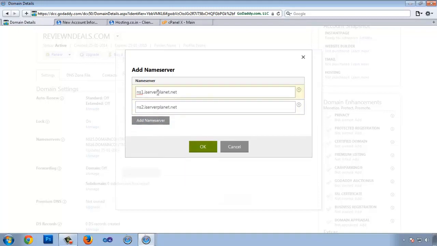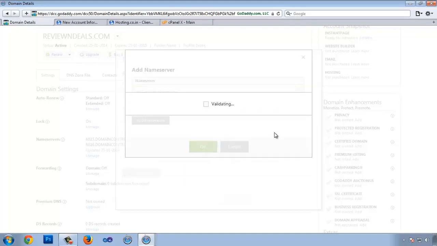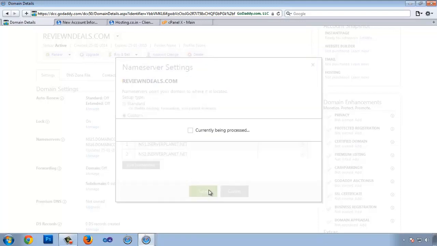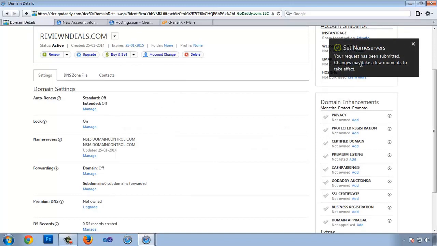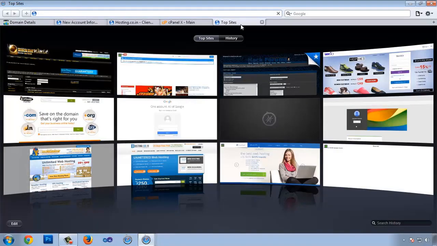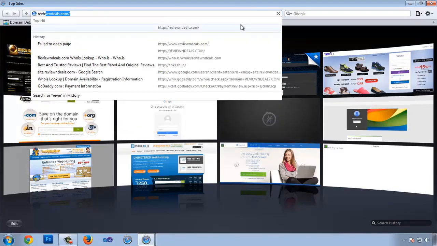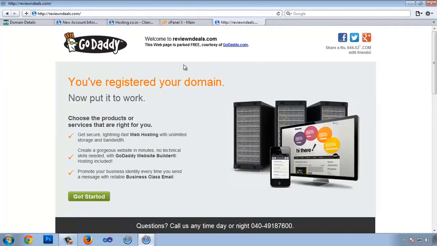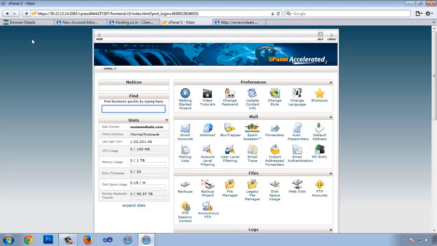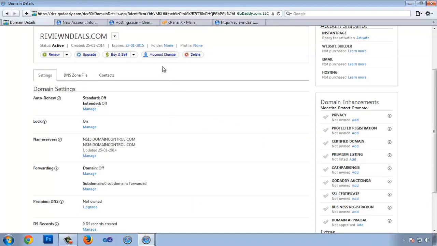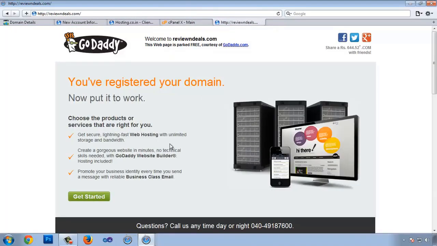After putting in your name servers, click OK and save. Now you will get a confirmation message that your request has been submitted. Changes may take a few moments to take effect. Now let's visit our site and see if it is up or not. It says that the web page is not found, the website is not up. When our domain actually propagates to our cPanel, we will get some other error here.